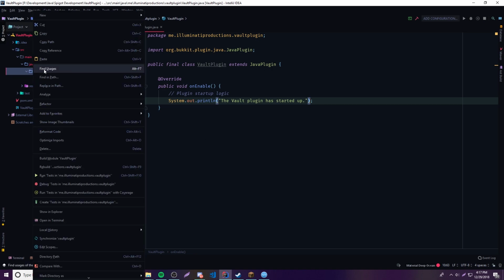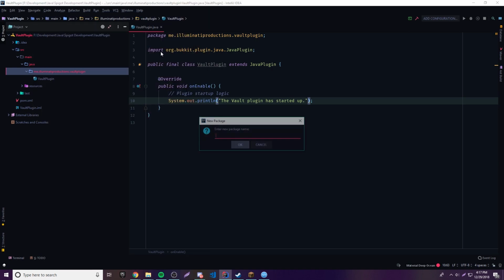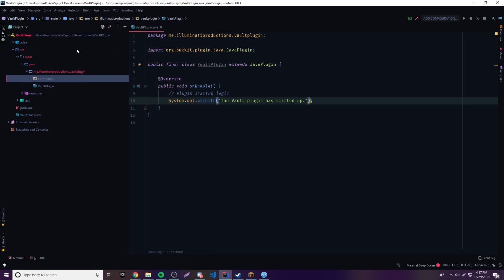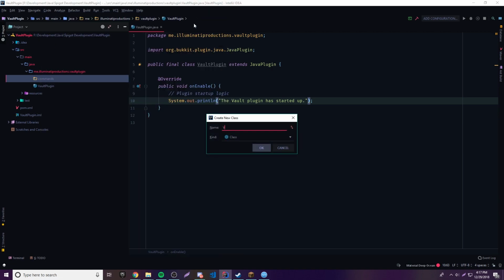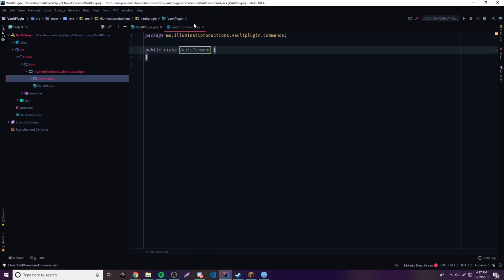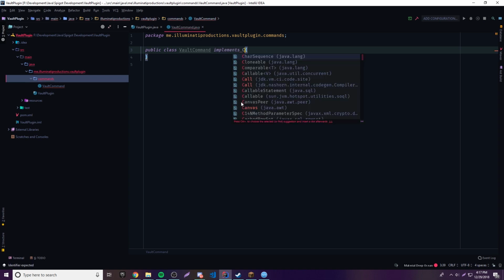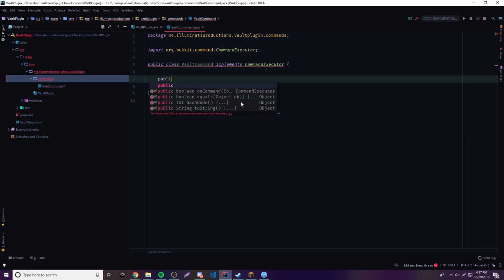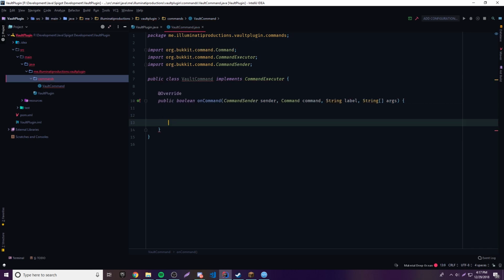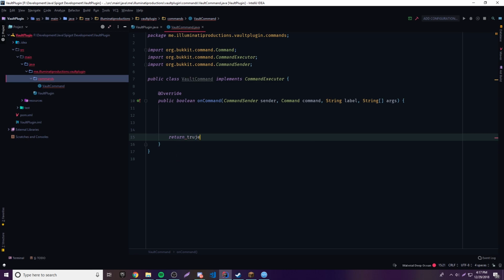And so let's make a command here. Let's make a new package inside of here, and we'll call it commands. And then inside of there, we'll make a class, which is going to be our command. So we'll call it VaultCommand, because that's going to be the command that lets them do /vault and then open up a custom inventory. Whenever you're working with commands, of course, you want to implement CommandExecutor, okay? And then you want to put your unimplemented method, which is the onCommand method here. And then make sure you put return true, okay?